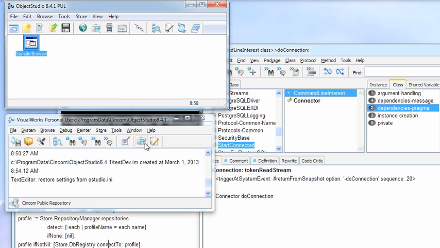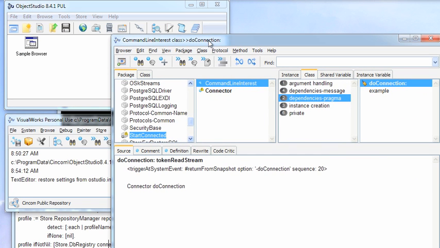So that's all there is to it. You can do this either in VisualWorks or ObjectStudio. Again, all you have to do is add a little bit of code to CommandLineInterest and then have whatever you want kicked off. And that way your application can handle things on the command line, which is useful for scripting purposes or for starting up applications that have various startup needs.